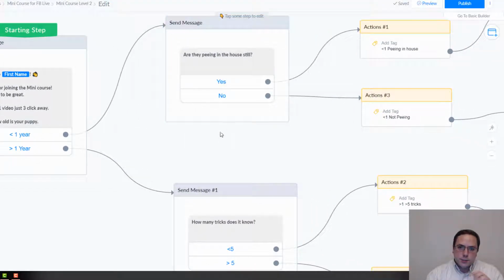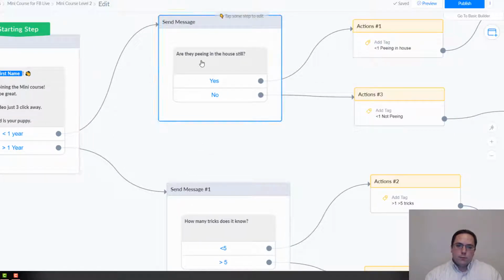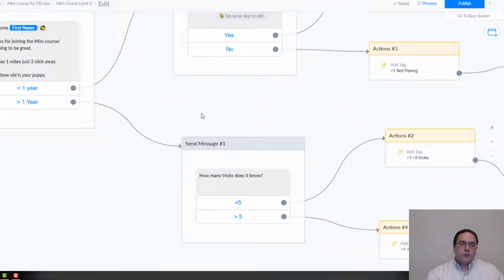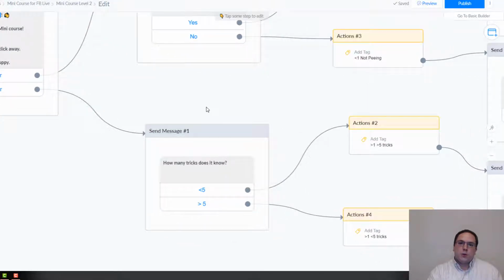And notice that I have specific questions for each. If they're less than 1 year, I'm saying, are they still peeing in the house? Because that's a big concern for dog owners that have a dog that's less than 1 year. And then if he's greater than 1 year, I'm going to assume that maybe he's not peeing in the house, or there's probably a small subset that are still not potty trained yet. So then I'm going to go into how many tricks does it know.